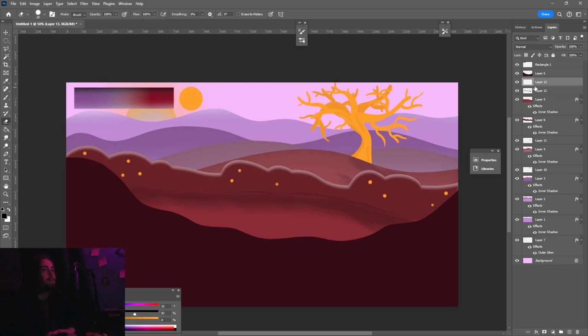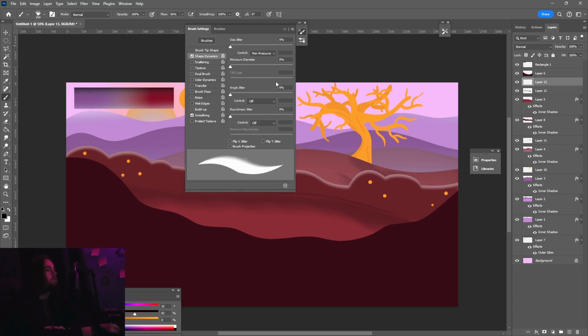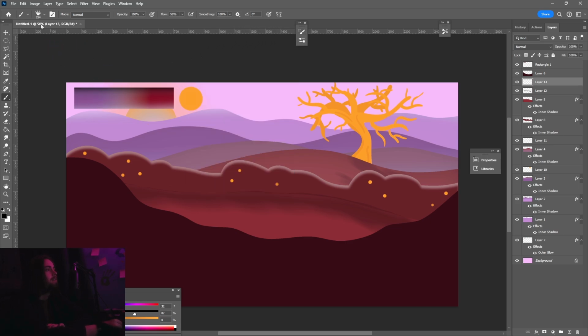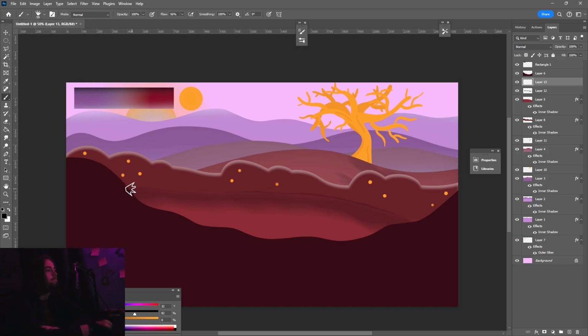Create a new layer now. And we're going to grab our brush. And I have a custom brush here that I want to use. That is going to be this grass brush. Let's change these shape dynamics here. Angle jitter up a little bit. Roundness jitter. Size jitter. Nope. Actually, just angle jitter. 25% should be pretty good. Turn the size down. Yeah, that's good. Let's actually just go ahead and grab this color here.